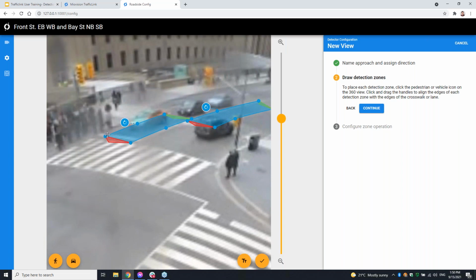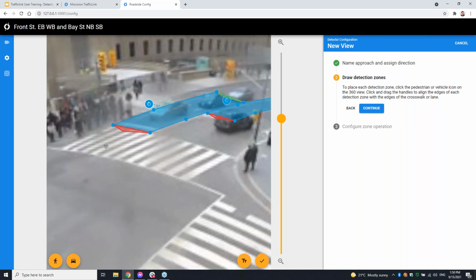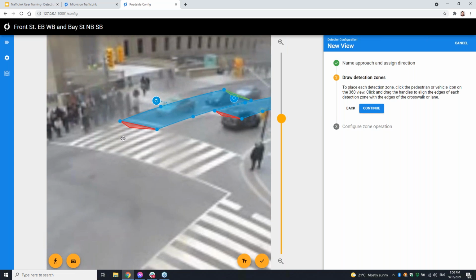A couple points on how to draw detection zones. We're looking for scenarios where you want to account for driver behavior. So if they're driving up past the stop bar and you still want to provide detection for them right into the crosswalk, you certainly can do that. Or you can almost penalize them for leaving the zone going in front of the stop bar. So it all depends on how you want your intersection to operate.